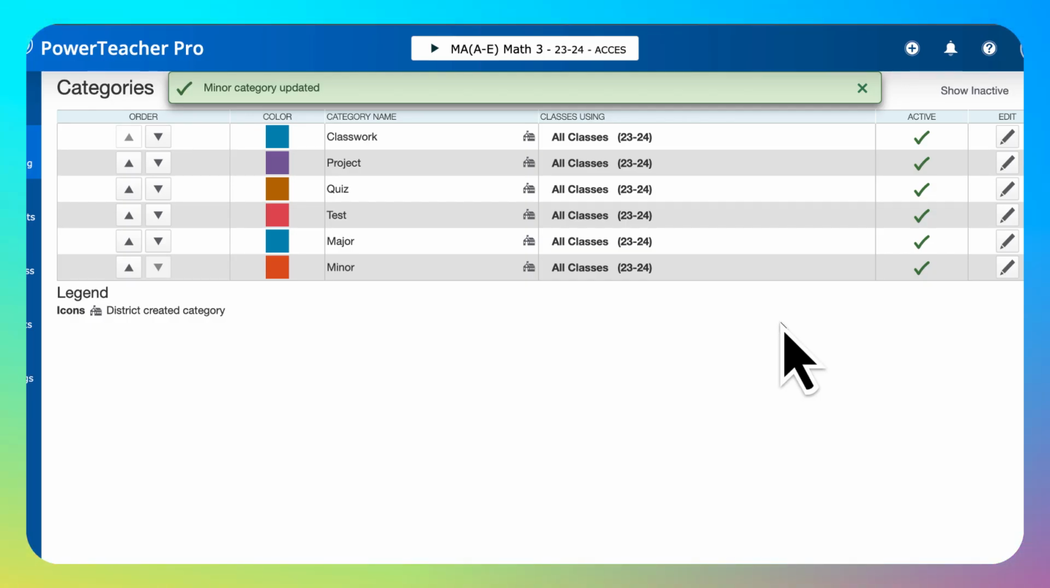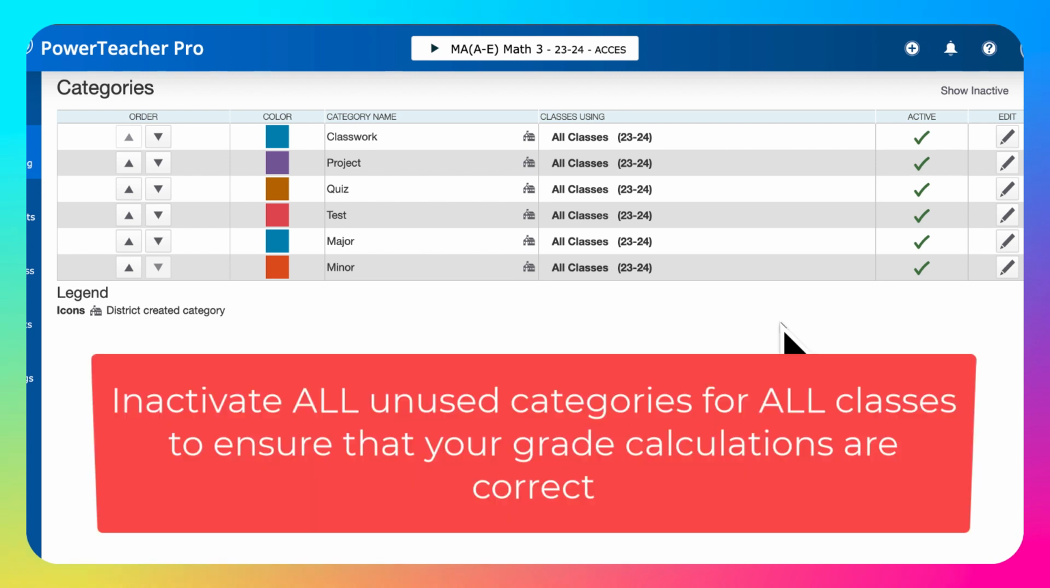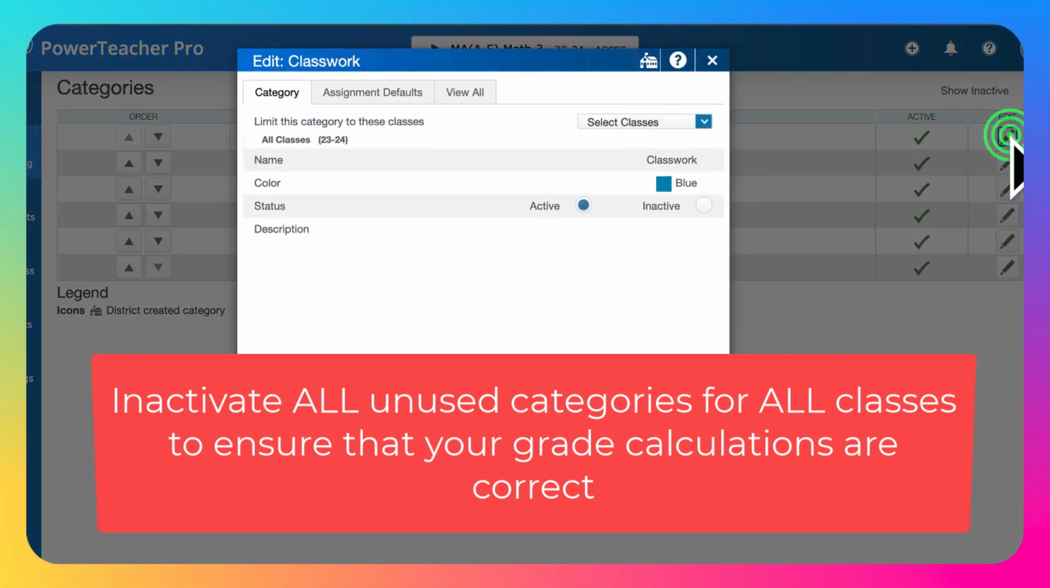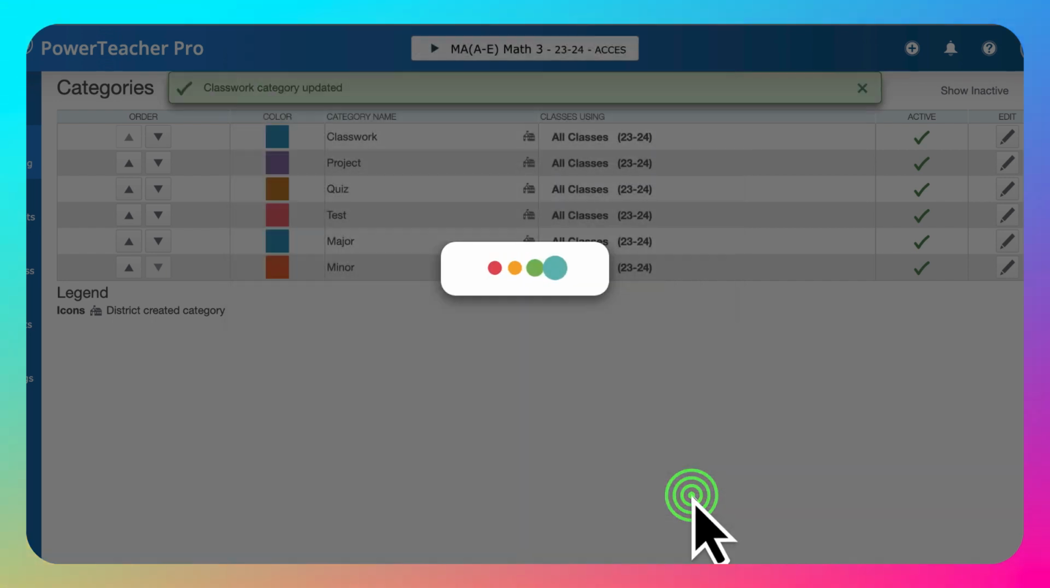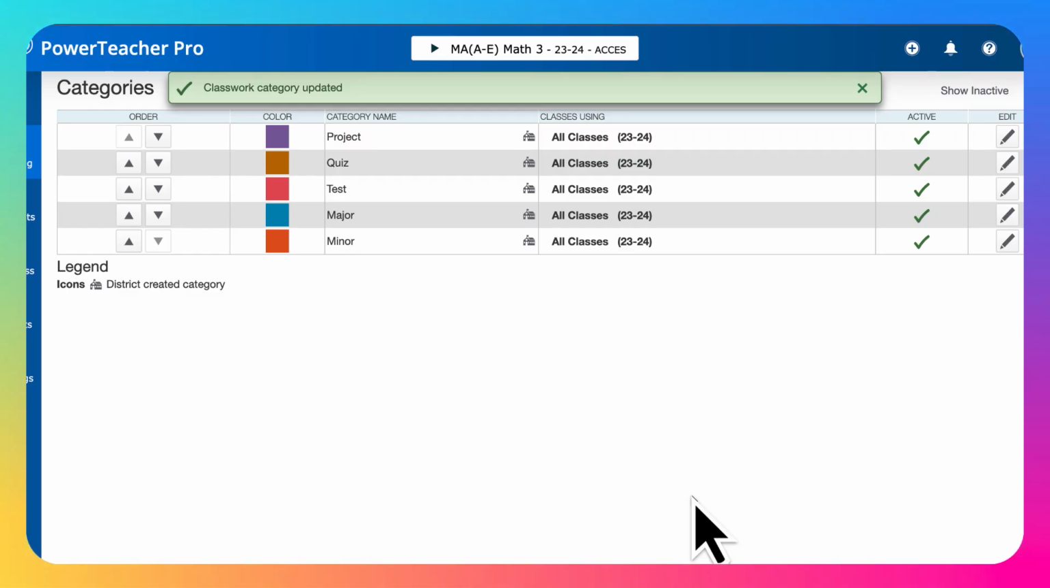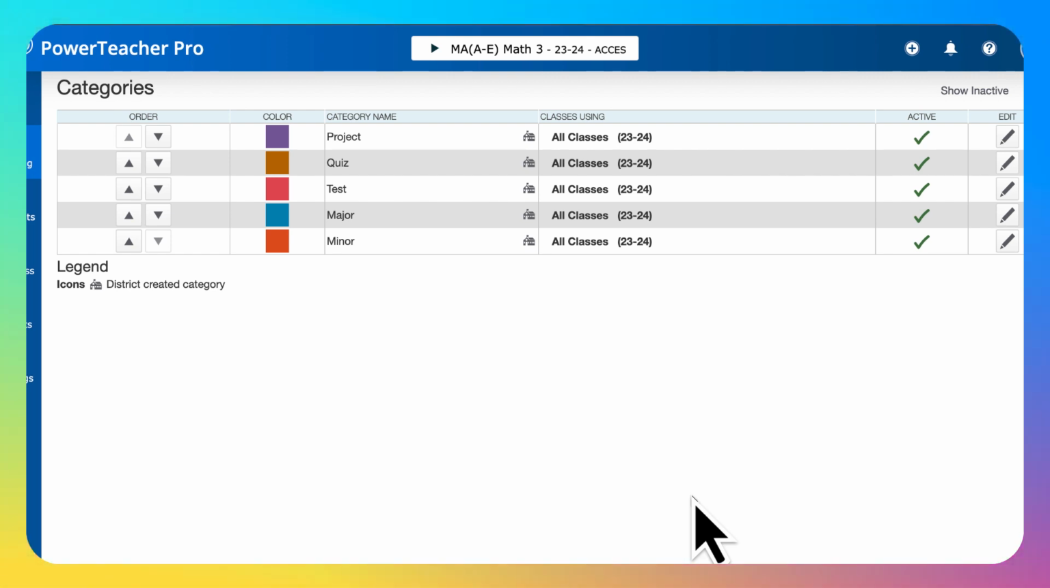You will then need to inactivate categories. In order to inactivate any category that you are not using, you will click on the Edit button or pencil next to that category name. So I'm going to choose Classwork since that's not one of my major minor and click on the pencil. Once this pops up, I will then click on the Inactive Radio button and click Save. You notice once I do that, I can no longer see the classwork category name from this list.